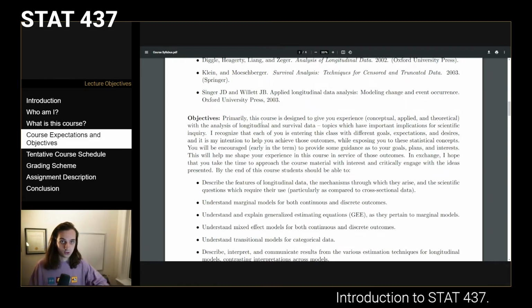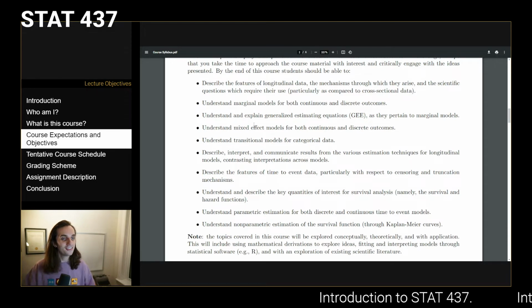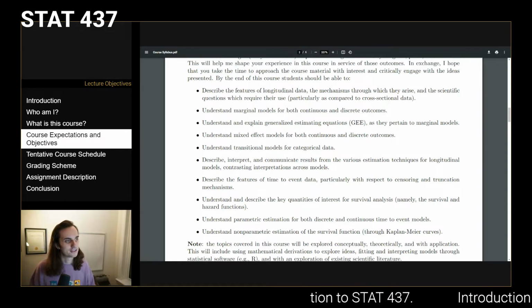So in terms of course objectives, I've tried to lay out all of the things that you should walk away from this course knowing, and tried to make them somewhat actionable. Reading through this now might not mean a whole lot to you, but hopefully, by the end of the term, you can go through this list and tick off all of these boxes.